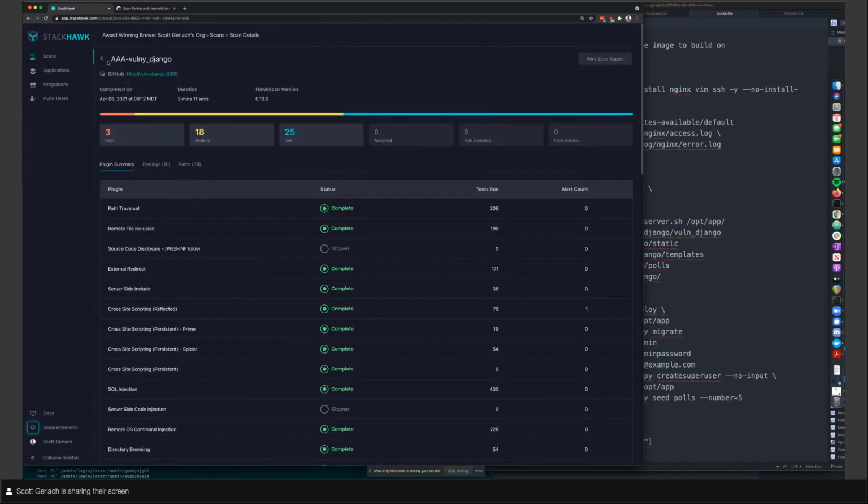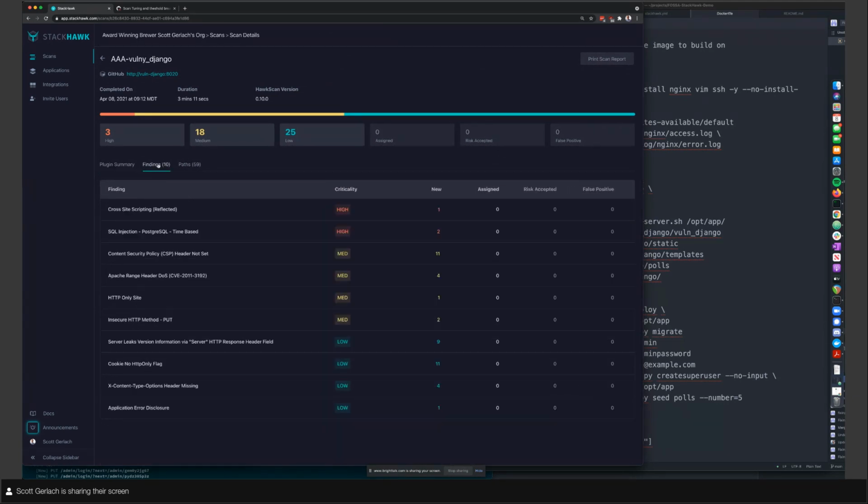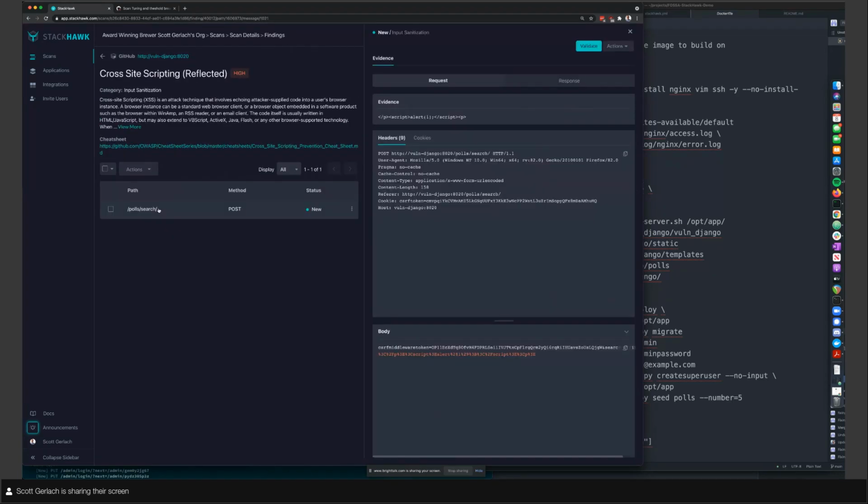So auto policy, technology flags, and auto input vectors all help the scan go faster, find the right things, and produce fewer false positives. So let's dig into this issue here. We're going to look at this cross-site scripting, then we'll look at that SQL injection. Once we click into those issues, we can see what path those things exist on, and we can also see the evidence of what got injected in the request. And here it is, URL encoded.